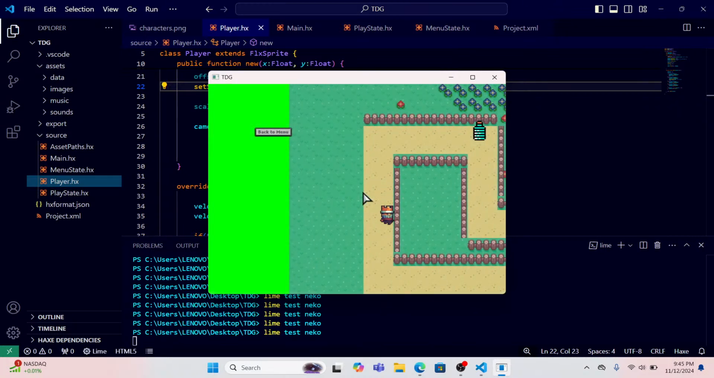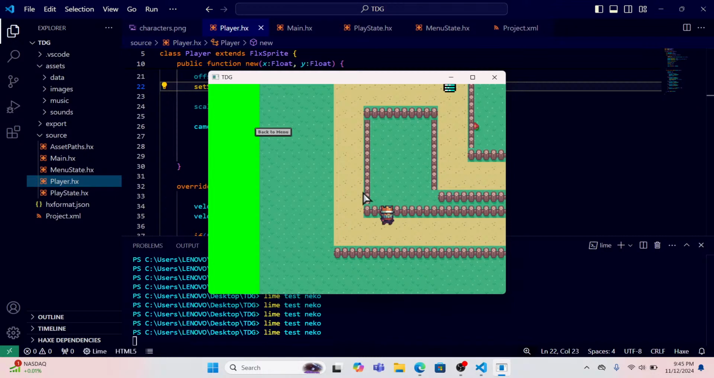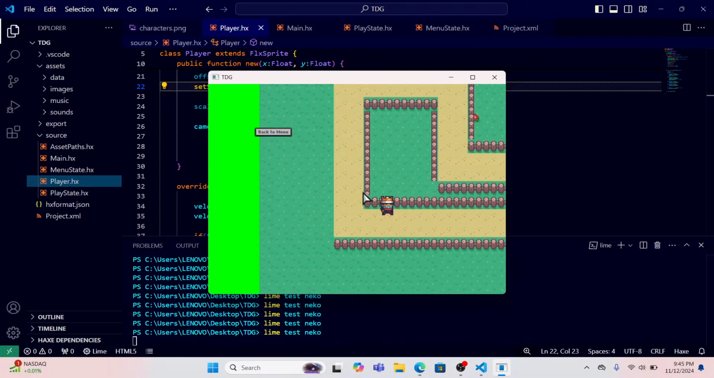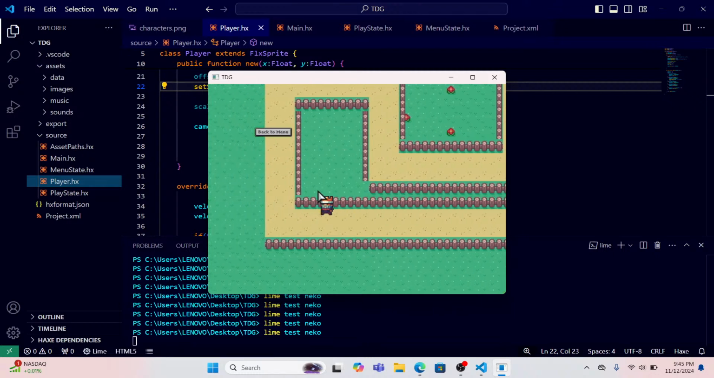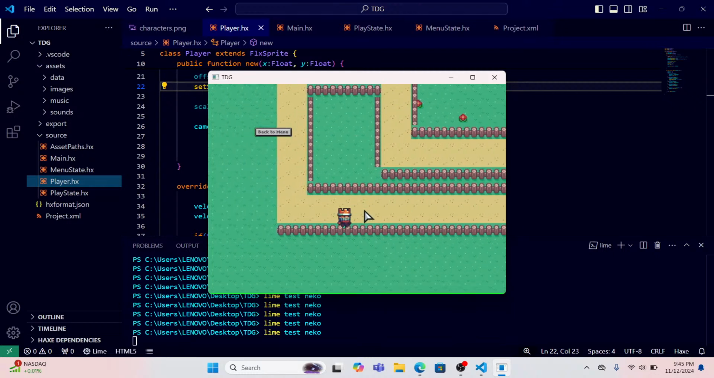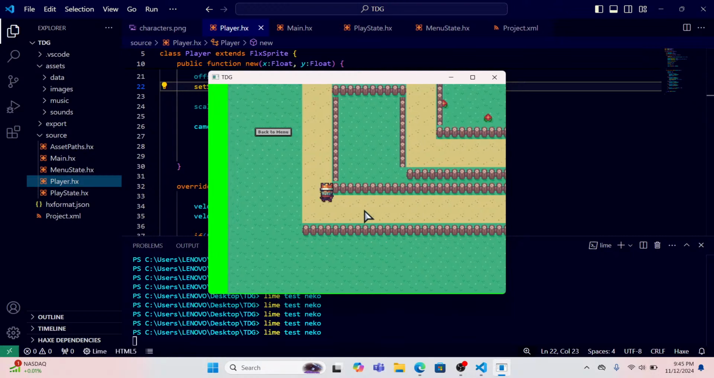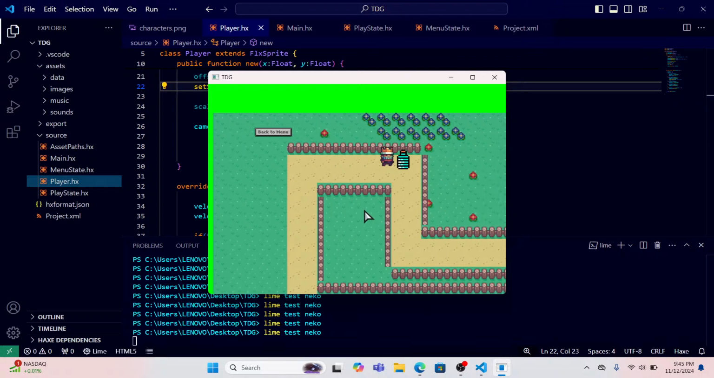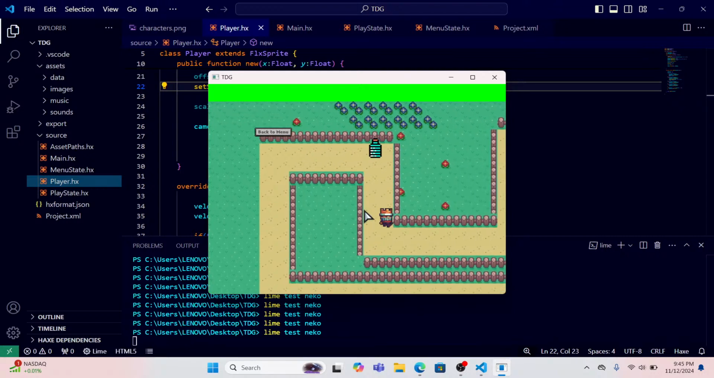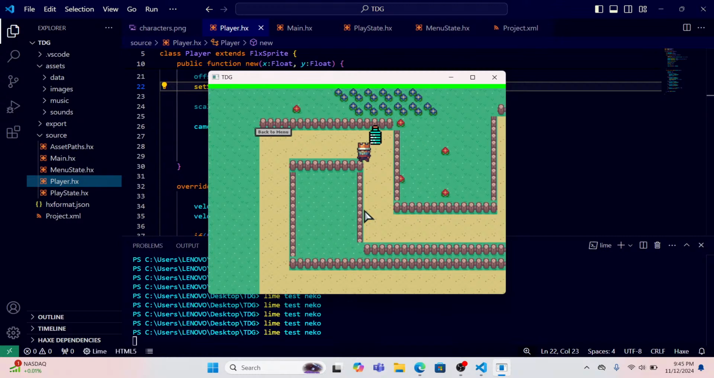Alright, so on the x-axis it's fine. Now we can see, like what I was saying earlier, it's more or less how it should look, right? Yeah, I think that's fine in terms of the character actually colliding with the fence. We have collisions working.